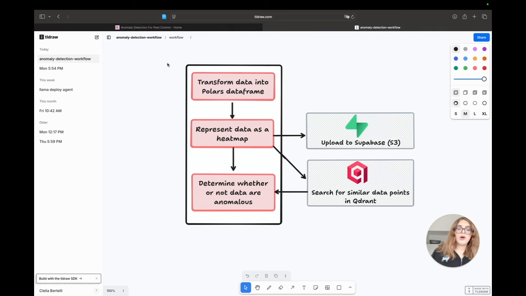In order to build this workflow, we will have three main steps. The first step is that we're going to receive from our front end, and we will see this in a second, the data as a string, as a CSV string, and so we're going to turn that CSV string into a polars data frame. Once we have that CSV string in a polars data frame, we can do two things.